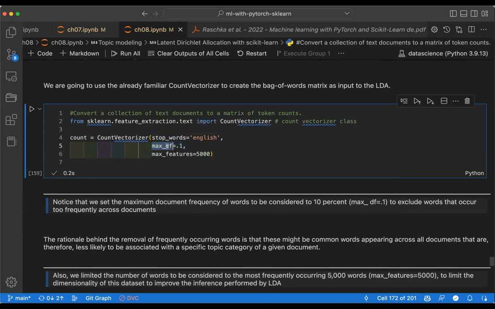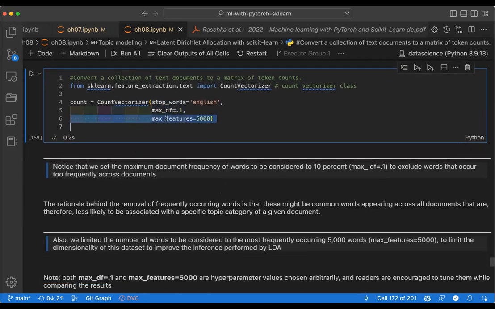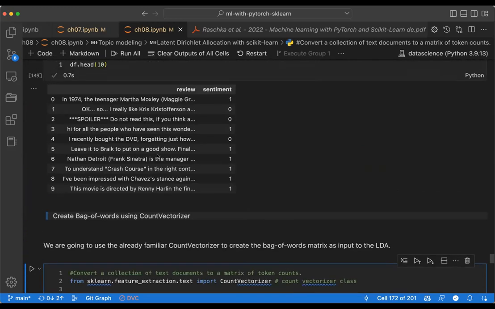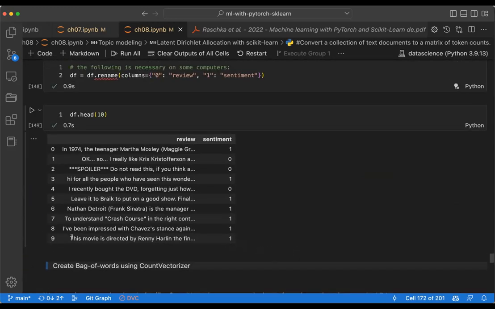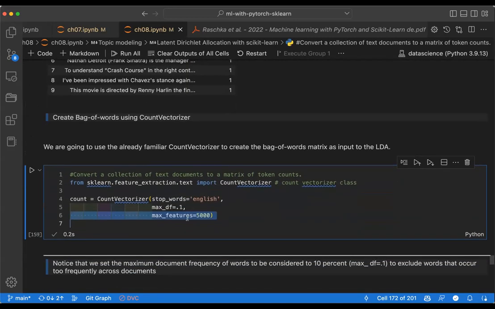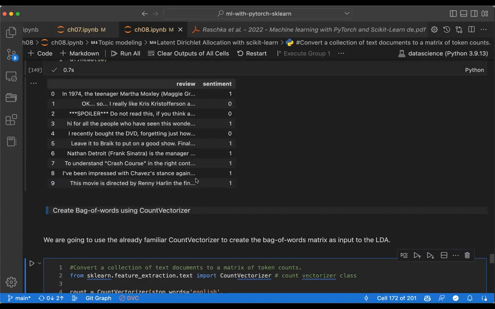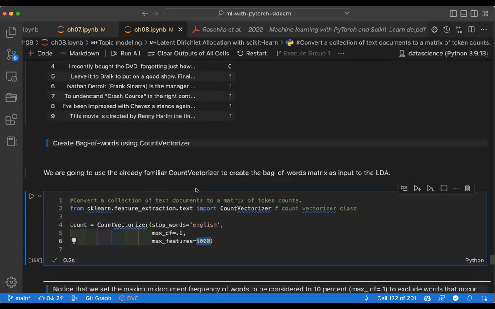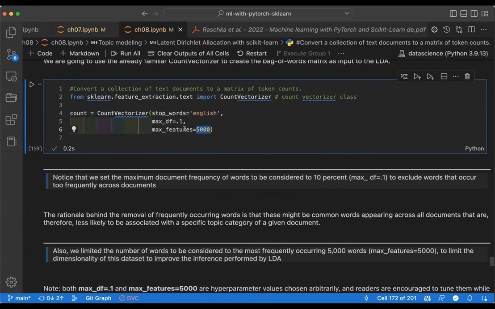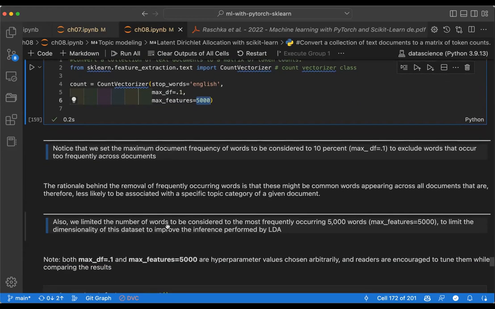And we also set max_features to 50,000, because we have about 50,000 different reviews. If we allow all the features, we're going to have a large number of features and create a big matrix, so we want to restrict it. With this maximum features, we'll be able to create topics. The rationale behind removing frequently occurring words is that they might be common words. And you can see here we also limit the number of features to the frequently occurring 500 words.